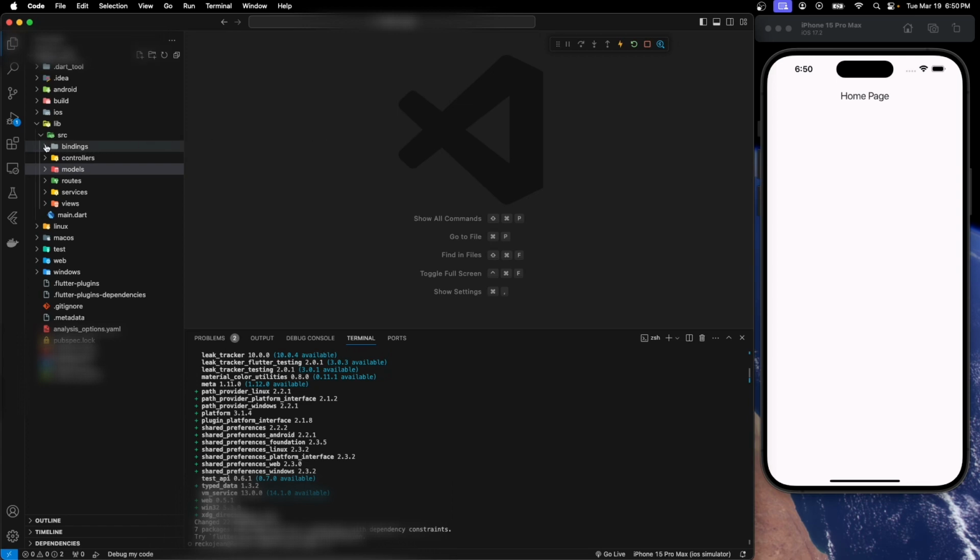So we have our bindings. Our bindings is mainly going to be for initializing our controllers. And then we have our controllers, which is going to be for our GetX and managing our state. Then we're going to have our models for the data, and then we have our routes, which is going to be defining our routes throughout the app. And we have our services. Our services is going to be for our API calls.